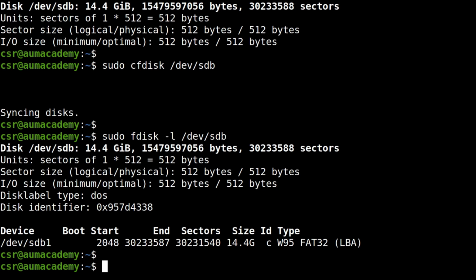As you can see, the partition table has been created and the first partition is /dev/sdb1 and the file system is FAT32. But before finishing, we have to format the partition using sudo mkfs.vfat -n USB FAT32 /dev/sdb1.